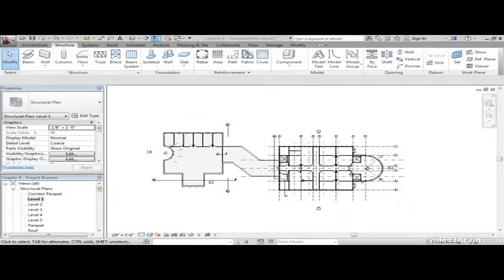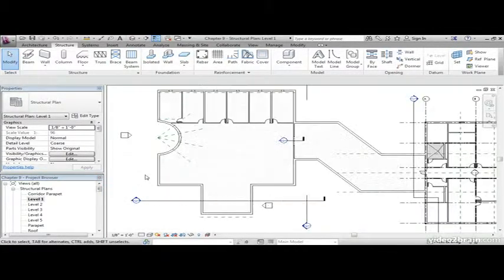The objective of this lesson is to add a top of footing level and add an 18-inch concrete wall to support our existing walls. Open the file you've been working on, or open the file called Chapter 9 and follow along. In the project browser, under Structural Plans, go to Level 1. Let's take a look at our view range.